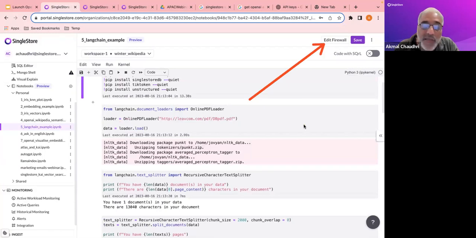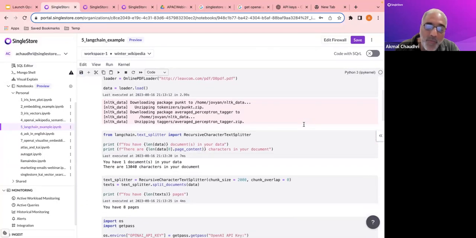The firewall is designed to keep the bad guys out, okay? But in order to get access to the outside world from this environment, you need to add the fully qualified domain to the firewall so that it can pull that for you. And I've added this domain, leavecom.com, where I'm pulling this PDF file from, to the firewall as a rule. Otherwise, it just gives me errors and it won't do it for me.